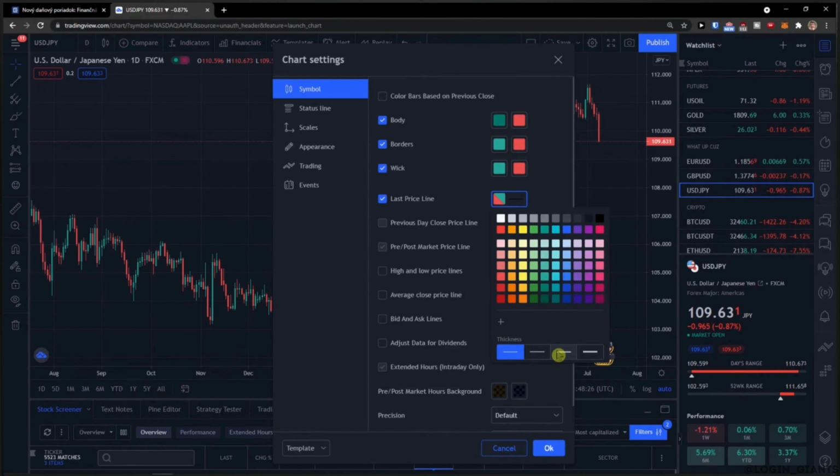Similarly, you can also change the color of borders, wick and also the color of last price line. You can also change the thickness of the line. Once you have selected the suitable color for you, click on OK at the bottom. The changes will take place in your TradingView. So that's it, and this is simply how you can change the background on TradingView.